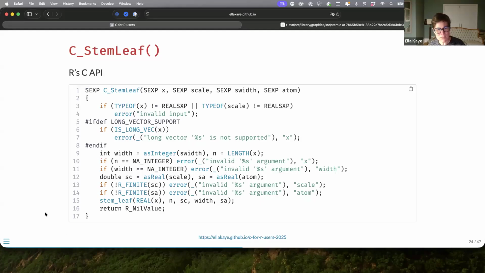But if we start reading this, I think we will be able to get our heads around it. So if the type of X is not real, so everything is an S expression, but there are these subtypes that correspond to the types of objects we're familiar with in R. So if X isn't real, or if scale is not real, then we're going to throw an error.